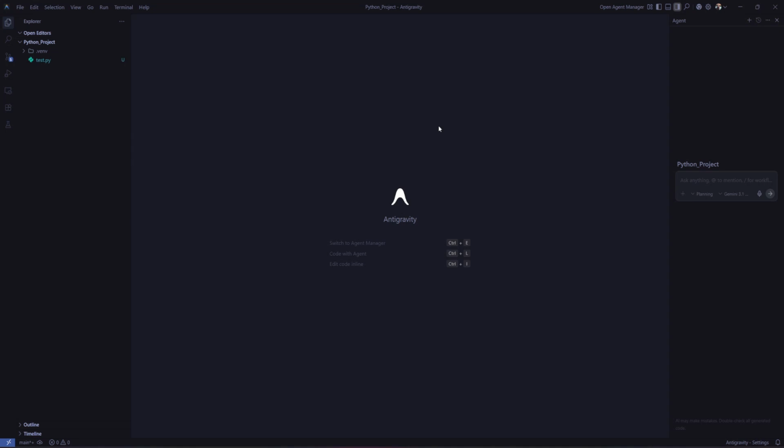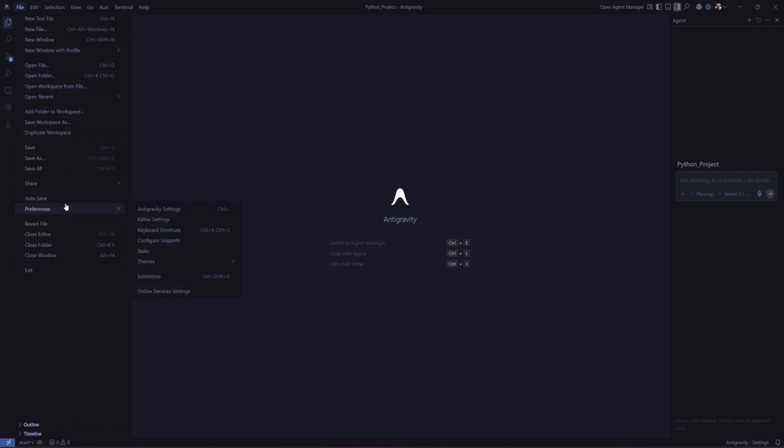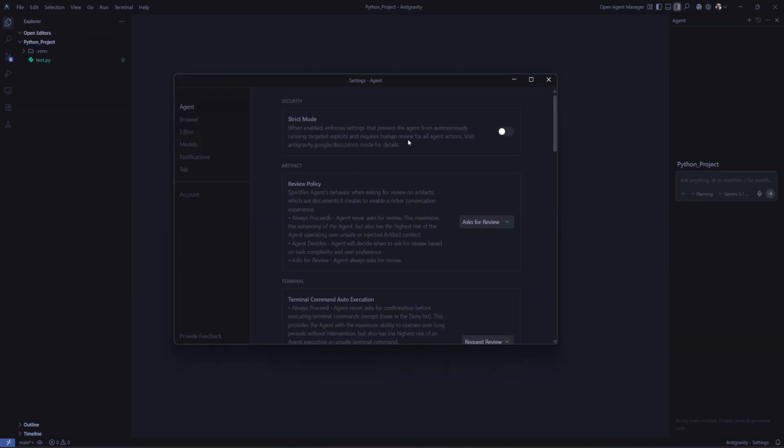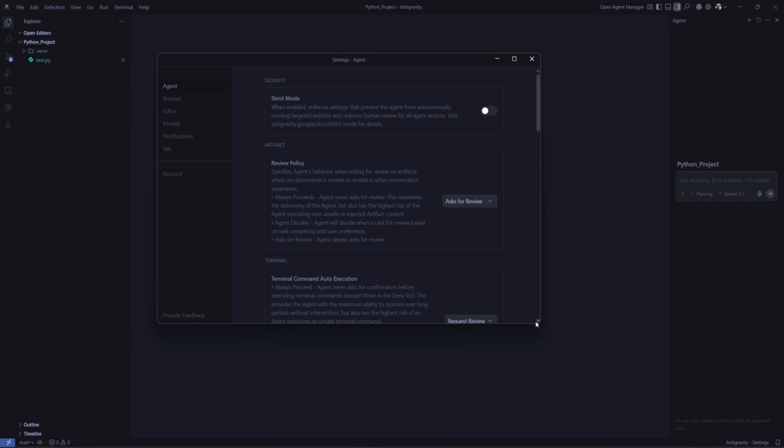Hey guys, in this video I'm going to show you how you can enable auto execution for terminal commands in Google Antigravity. So let's go and do that. Now what we need to do, head over to the file, find the preferences, so right here, then go to the anti-gravity settings and select here on the left agent, like that.